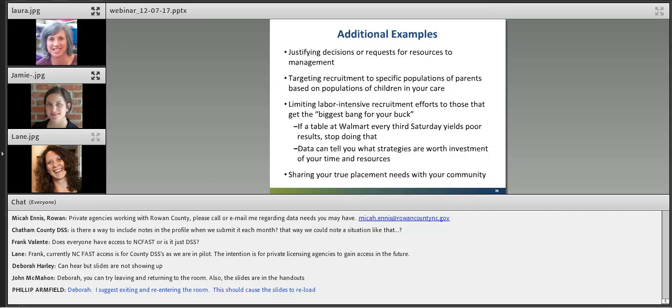It also can obviously help you target specific needs of children or populations of foster parents, and then can ultimately help you use your time more efficiently because you're targeting your recruitment activities on the populations where you desperately need more homes. For example, it can also help you to really use your resources more efficiently.